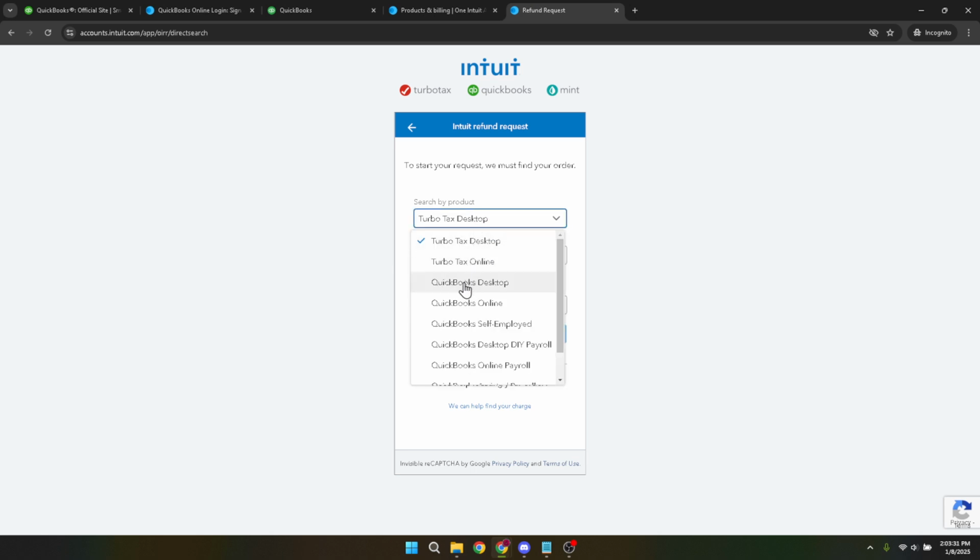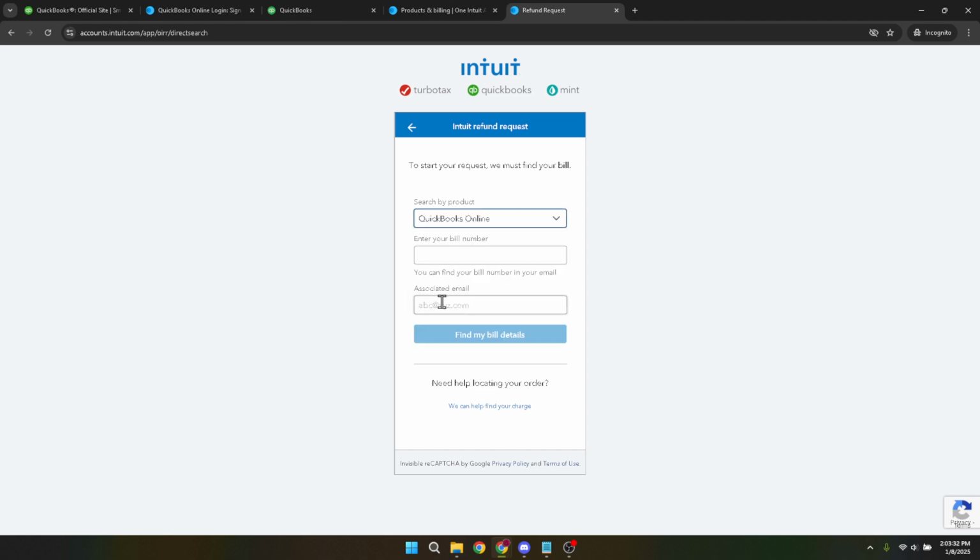Once on the refund management page, you'll need to identify the specific product for which you're seeking a refund. To do this, use the search feature to look up the product name. If you have several products, make sure to select the correct one to avoid any confusion later.